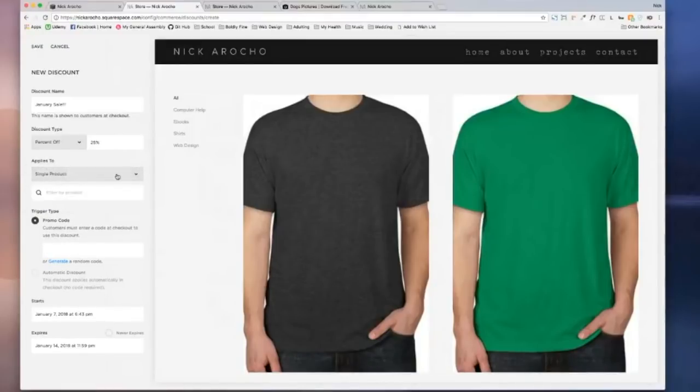And then it'll bring up all of your products. Which product do you want it to apply to? I want to do my not so awesome t-shirt. So then we have the trigger type, right? Promo code has to be entered in. If you have the upgraded business plan, you can do an automatic discount so that people don't have to type in a promo code. But if you don't have the upgraded Squarespace plan, you're going to have a promo code.